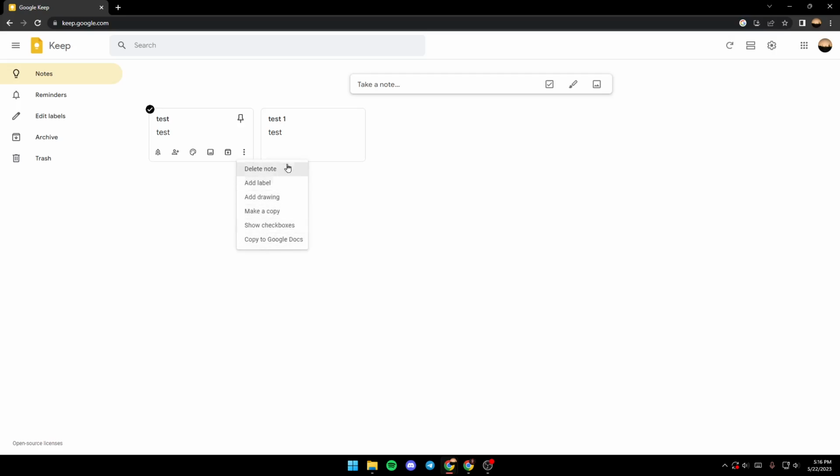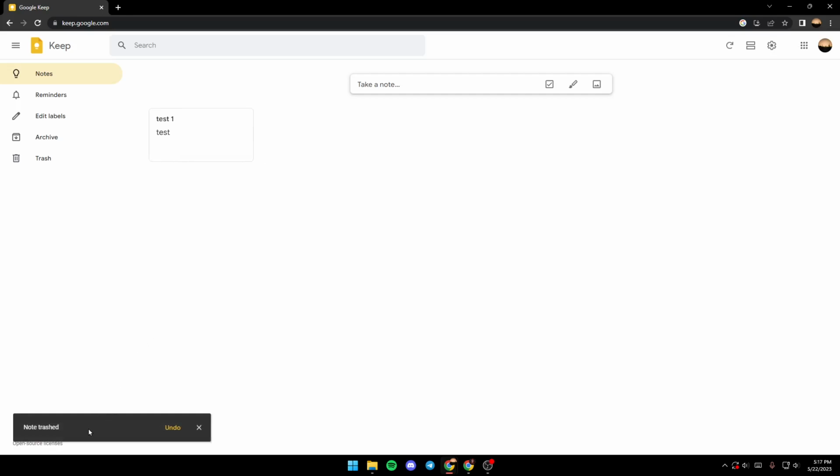And then from here, you can delete the note, add a label, add drawing, make a copy, show checkboxes, or copy to Google Docs. So if we delete our note, you can see guys, the note is trashed. And here you can see an option saying undo. So if you click on this button, the action is undone.